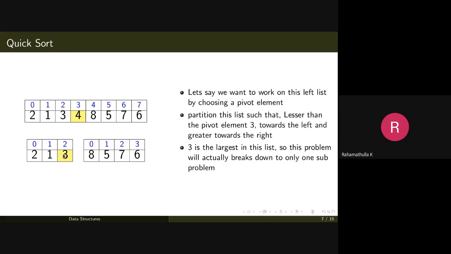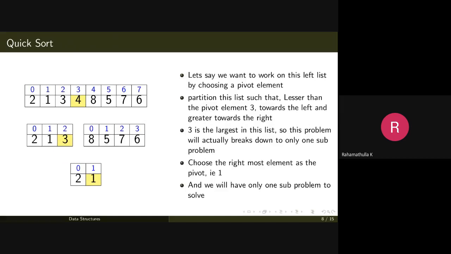So this problem will actually break down to only one sub problem, and this is how it will look like. So next time onwards, 3 will not be considered, only 2 and 1 will be there in the left hand side. In the right hand side, the array is empty. So once again, you apply the same logic, choose the rightmost element as the pivot. In this case, it is 1, and we will have only one sub problem to solve.